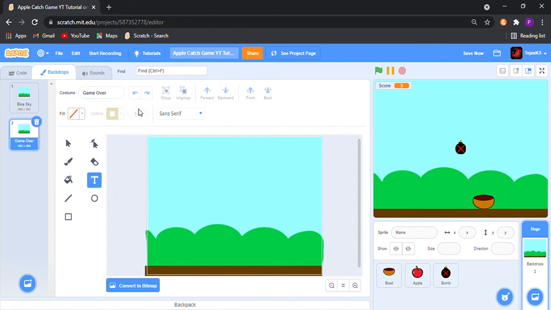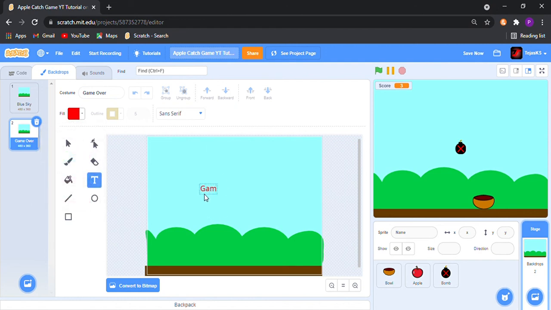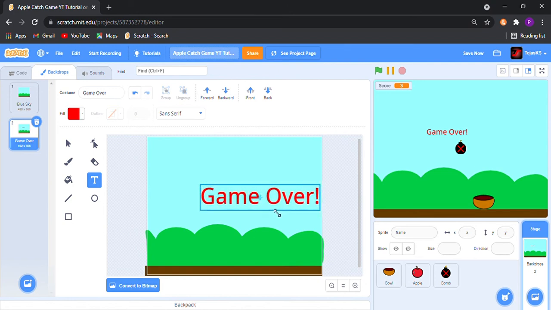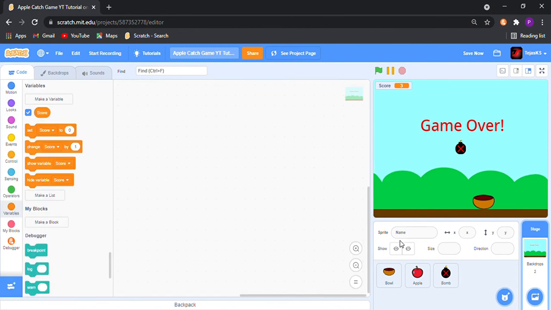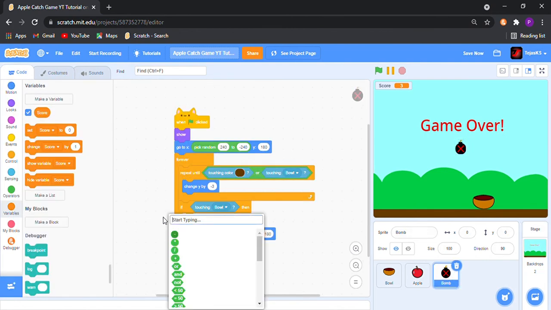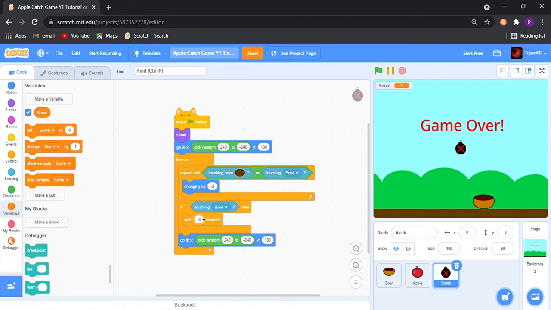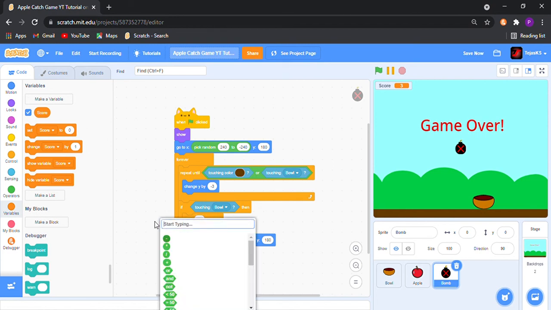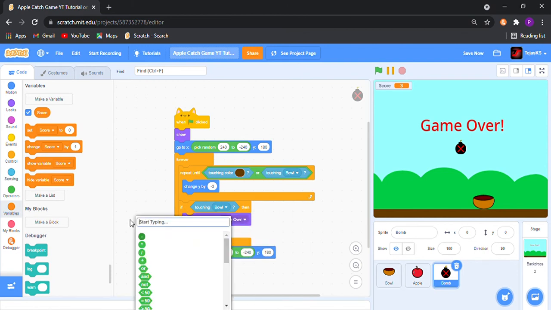Now you can take the text tool and fill it with red color. Game over. We can make this a little big and bring it over here. Now if it is touching the bowl, wait for nearly 0.1 second and switch backdrop to game over. After that wait for 0.1 second, then stop all.